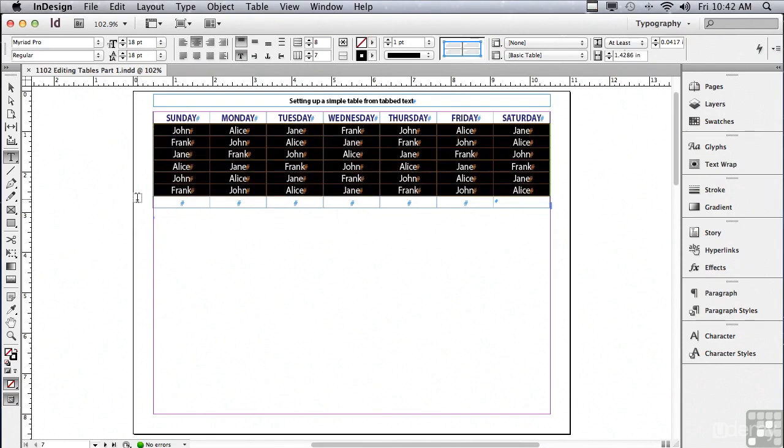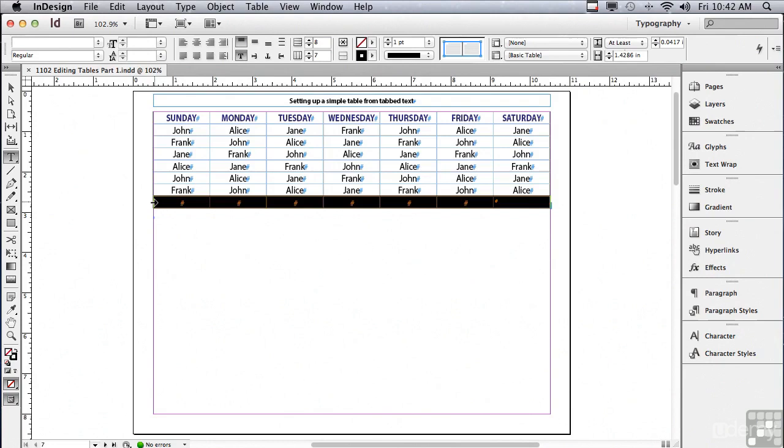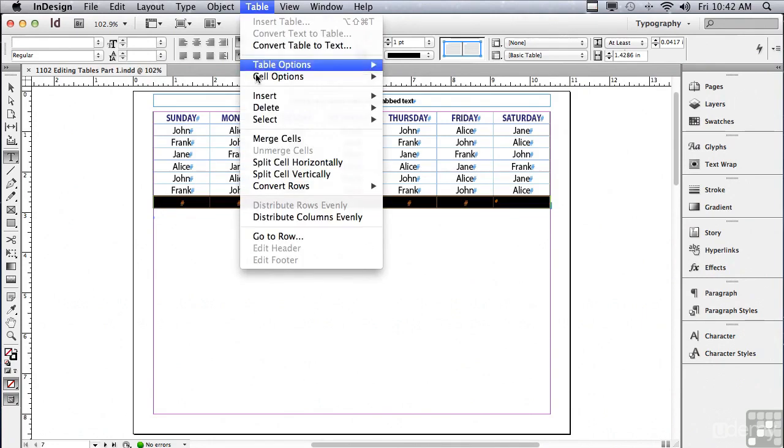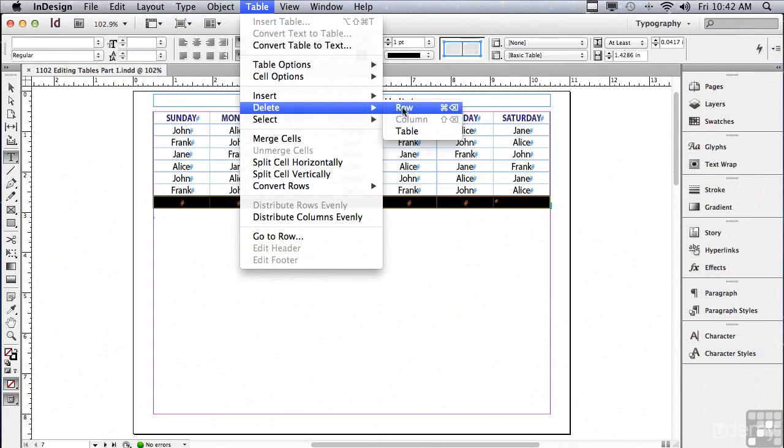Now, I noticed a couple of things about this particular table. Like, for instance, there is an extra row. If I go to the left side of that row and click, I can actually delete that row. I'm going to go under my table menu to delete row.